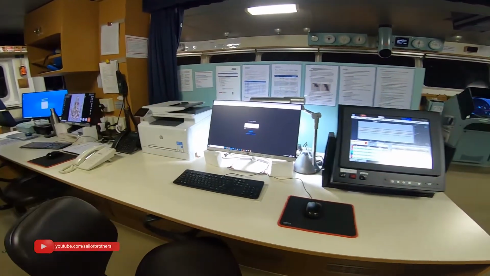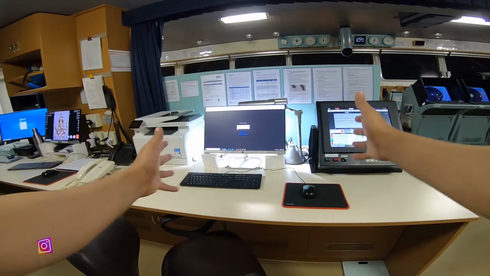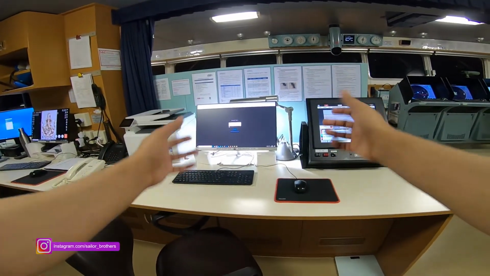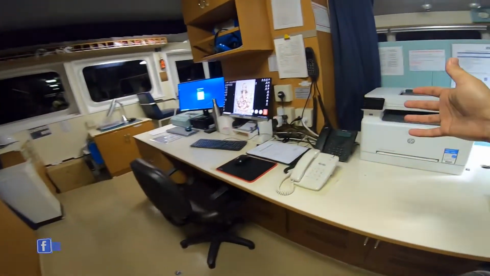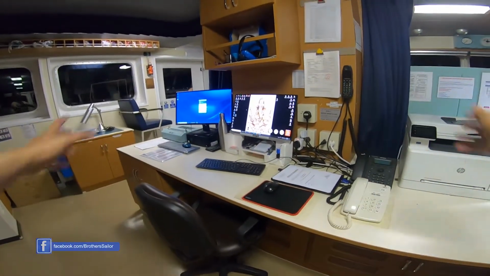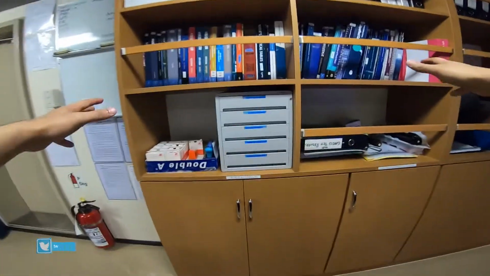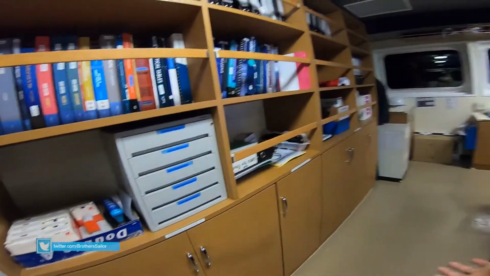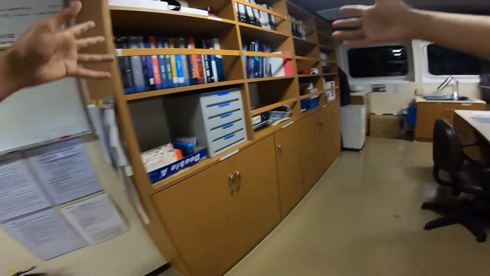This is our normal working PC, as you have already seen this in my previous videos. So whatever the work we are doing, we navigational officers, we are doing it from here. This is a printer, this is a satellite phone, this console is for master, so master is working here in this console. If you come here, we have a couple of publications related to navigation and cargo operations. This is a big wooden cabinet with a couple of files and publications.